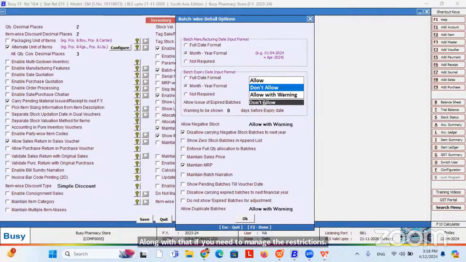Now, along with that, if you need to manage the restriction that you don't need to sell the expiry item, or the system should stop there. If anybody is going to sell the expiry item, the system will not allow it. So you can easily manage this from here, the warning system. So if you set it to don't allow, and you want to get a warning if the batch number is going to expire, 2 days before or 1 day before, then you can mention your warning days over here.